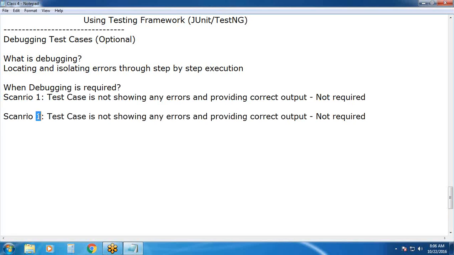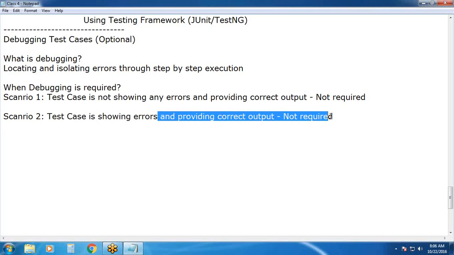Scenario 2. Test case is showing errors. If test case shows errors, definitely you can't expect correct output. In this scenario also, debugging is not mandatory. First correct the errors, correct the problems. Then most of the time test case will provide correct output. Test case is showing errors. First correct the errors. Most of the time you can get correct output.